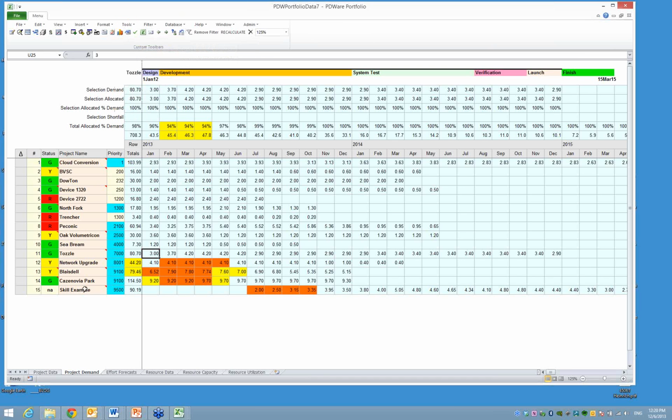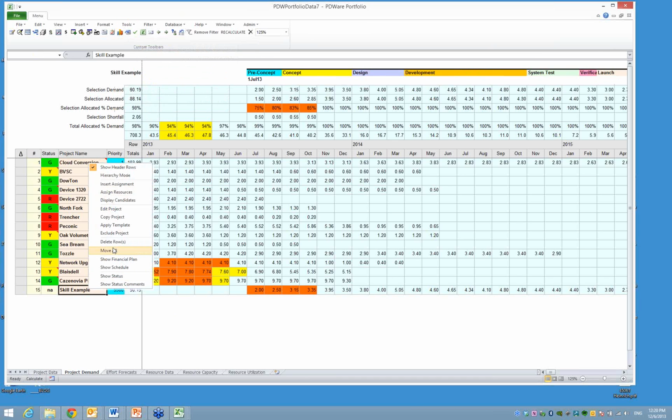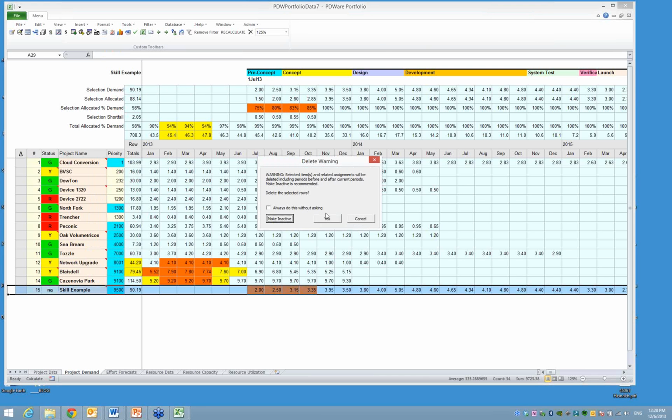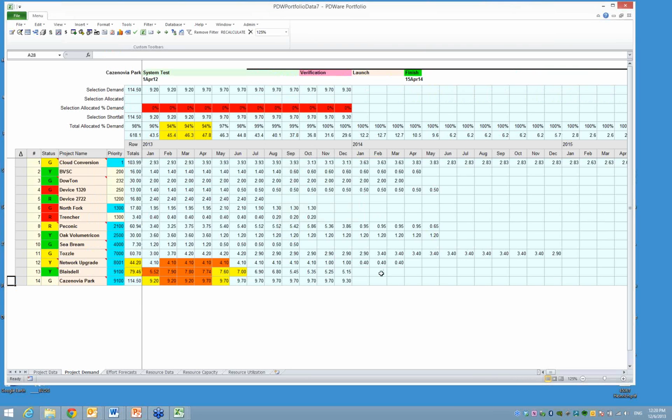Okay, so I am now going to get rid of my skill example project and do something that I usually say don't do, which is really delete a record. In this case, I know I don't need it. And one starting place for doing some planning is to just move projects around to see if they can get staffed and solve a problem.